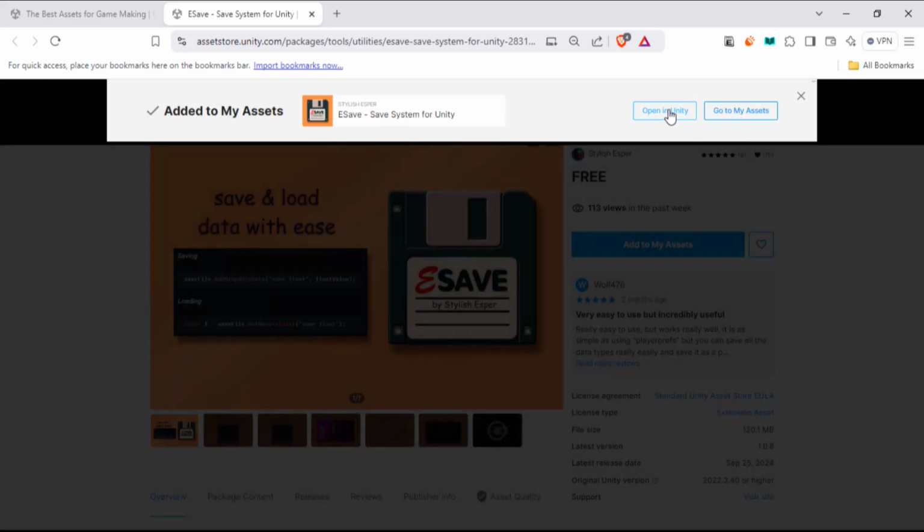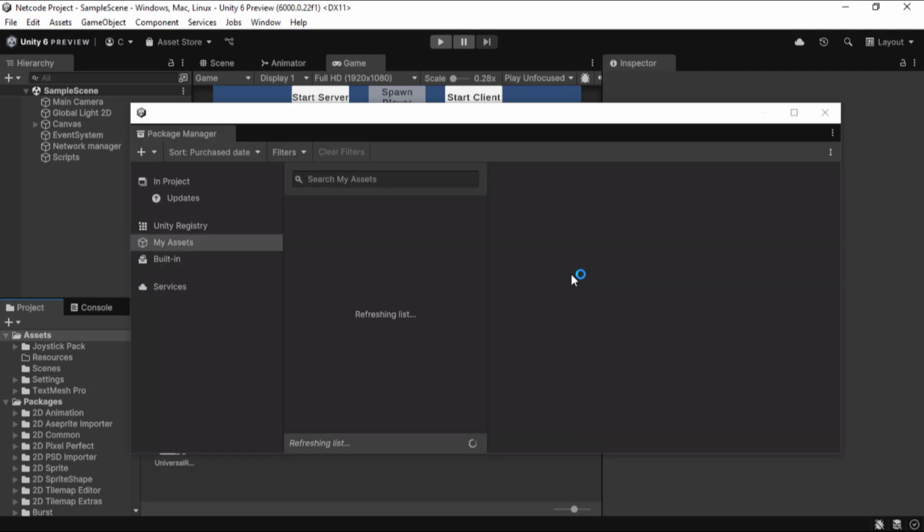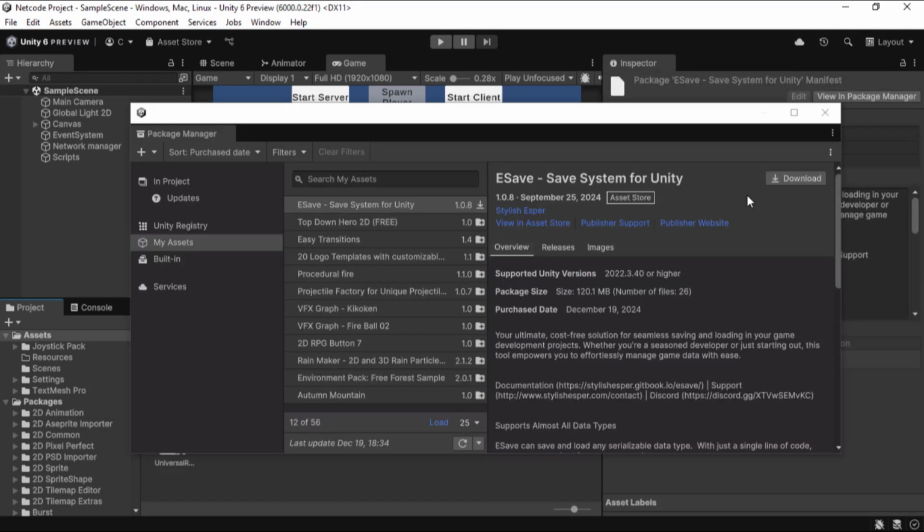Click the Open the Asset in Unity button. This will take us to where we can download it in the Package Manager. Click Download.